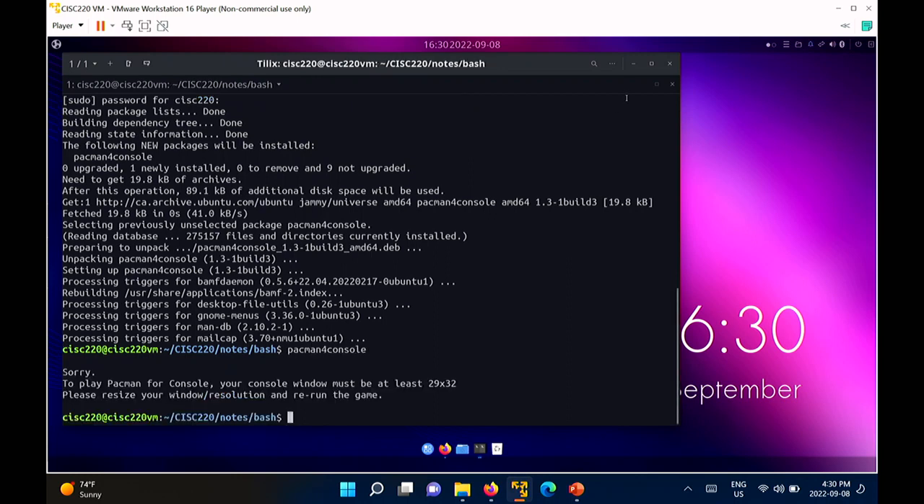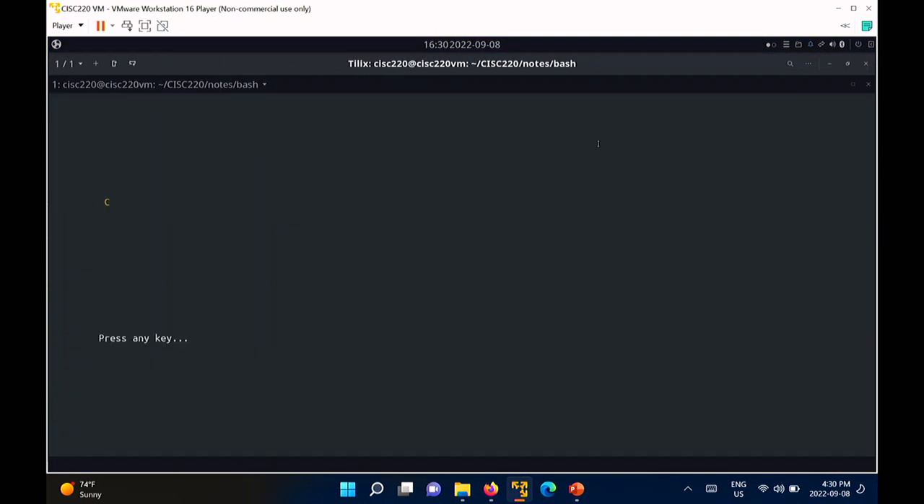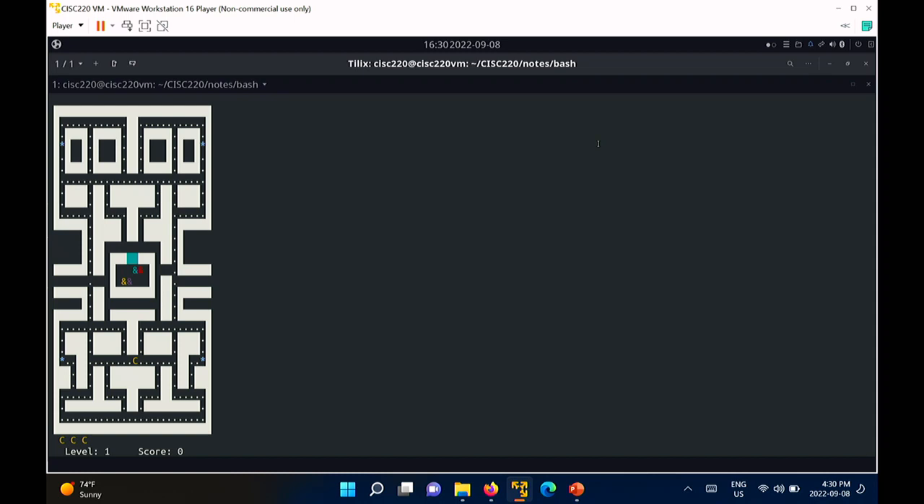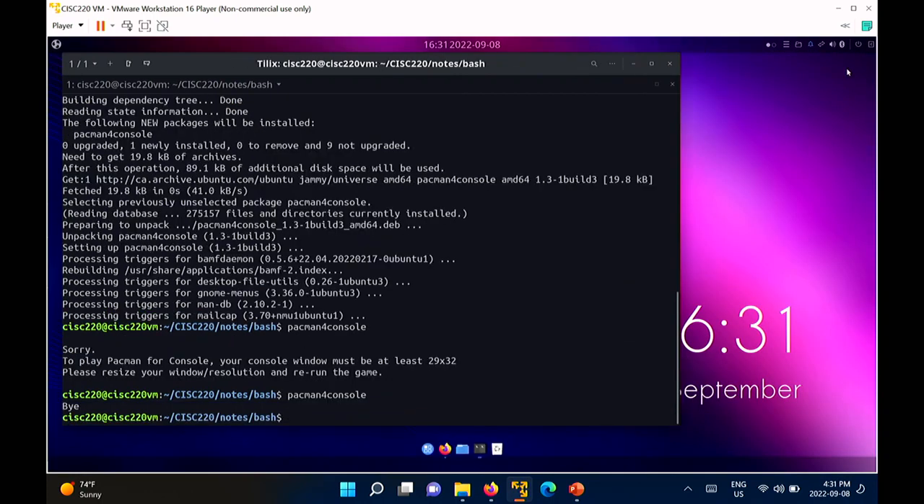Oh, hang on. Got to make my window a little bigger. There we go. And so you can now play Pac-Man on your console, which is kind of stupid and hilarious at the same time. If you want to quit, it's just Q. So if you feel like playing Pac-Man in your console, go ahead and install that and have countless hours of fun.